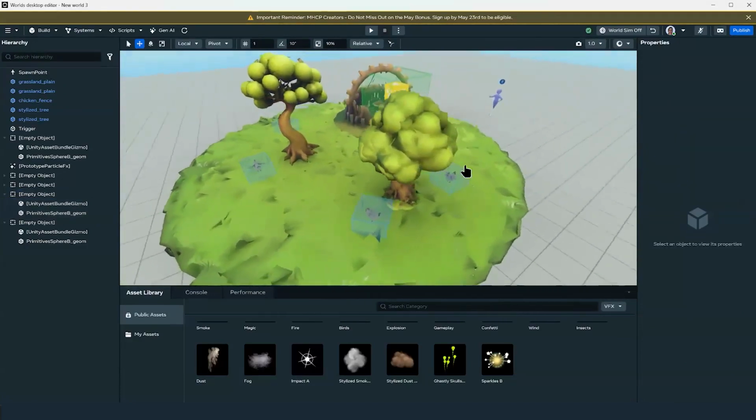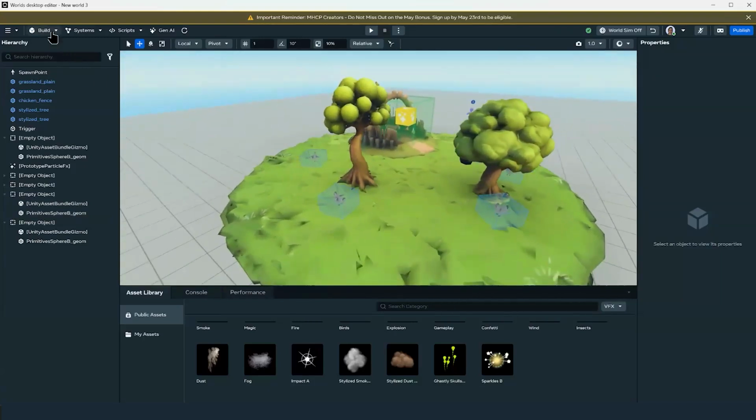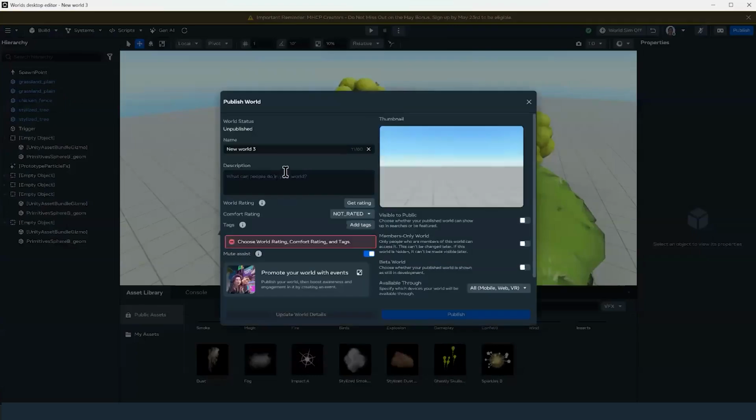See, I have all my chickens here, right? 1, 2, 3, 4, 5. Yeah, that's important. Okay, good. So let's go ahead and publish this world. So I'm going to publish. I'm going to give it another name. I'm going to call this one demo level 1 dash chicken. So that way I know which one is this one.